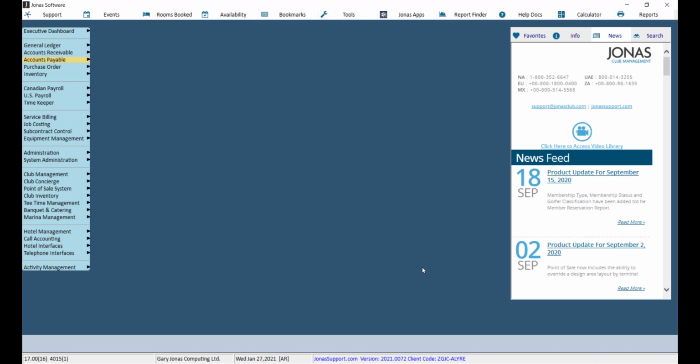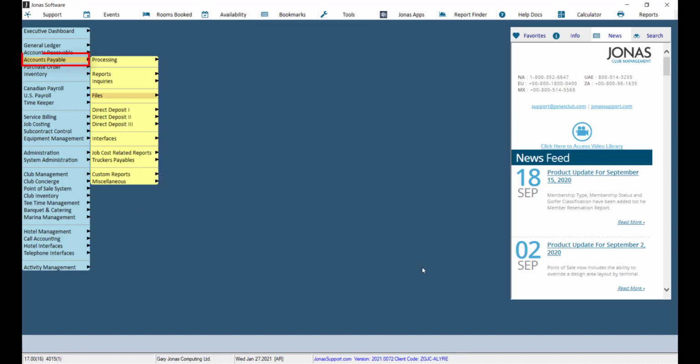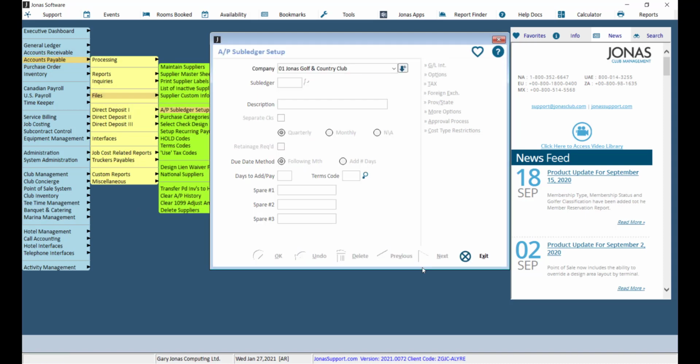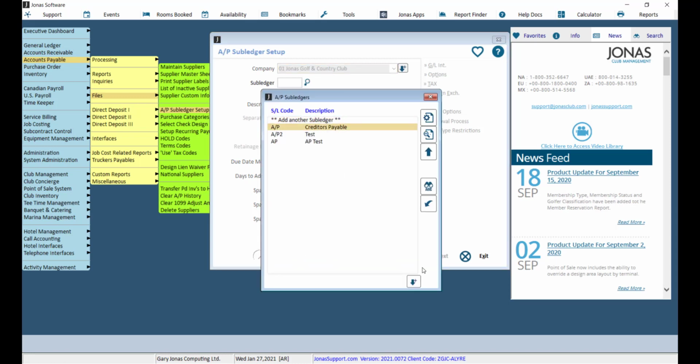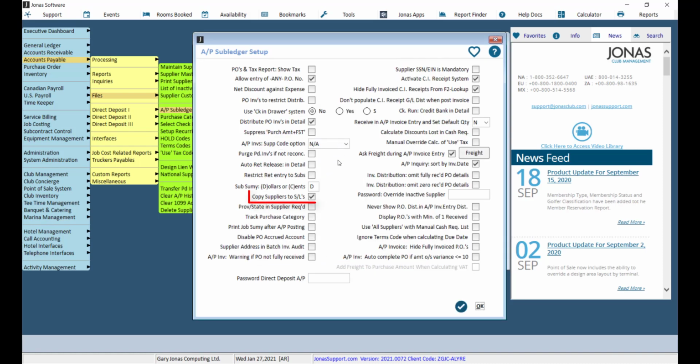If you want to automatically copy a new supplier code across all your companies, you can flag a setting in Accounts Payable, Files, and AP Subledger Setup. Select your company and subledger, then click Options. In the User Options, you want to flag Copy Suppliers to Subledgers. Moving forward, new supplier codes will automatically be copied across companies that have the same subledger code. Click OK to save.